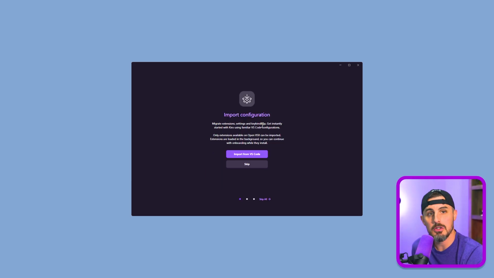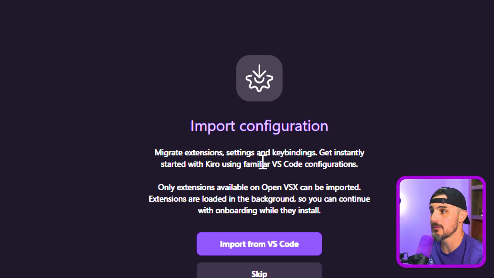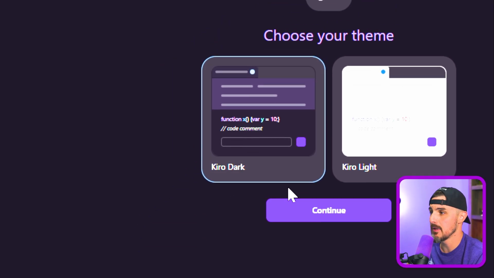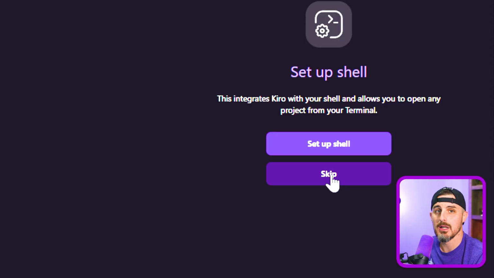Once your code is validated, there's a couple of steps that you have options to choose from. We can import configuration from other IDEs that you might have installed on that same system. In this case, I'm gonna skip that. I don't wanna go that far just yet. I wanna get the full firsthand experience of just Kiro. So I'm skipping that. Choose your theme, always go dark. And we're gonna skip setting up the shell as well.